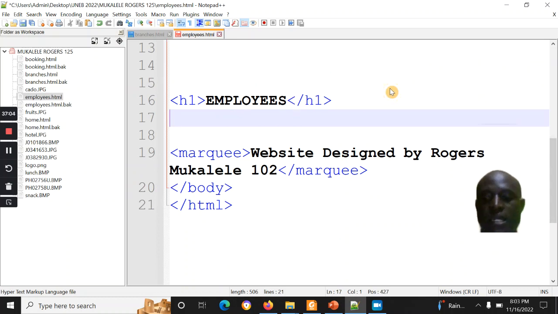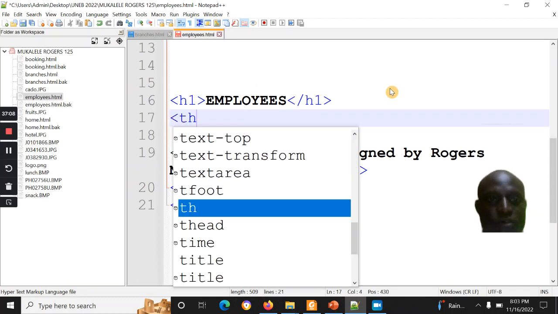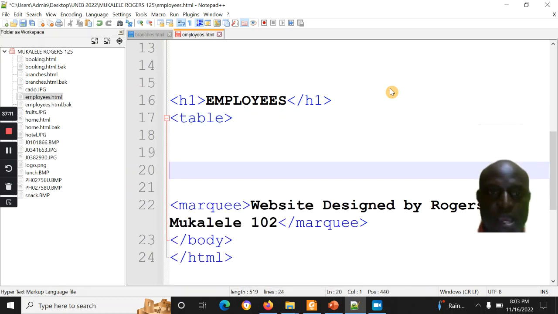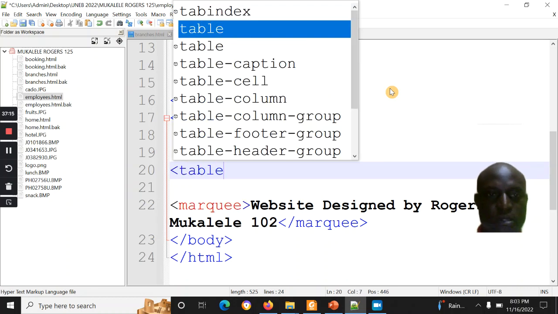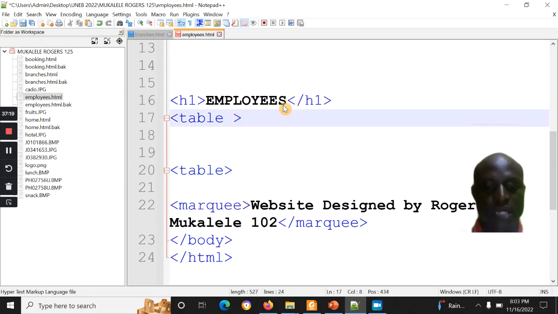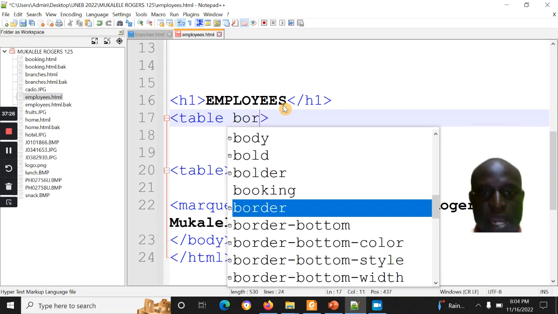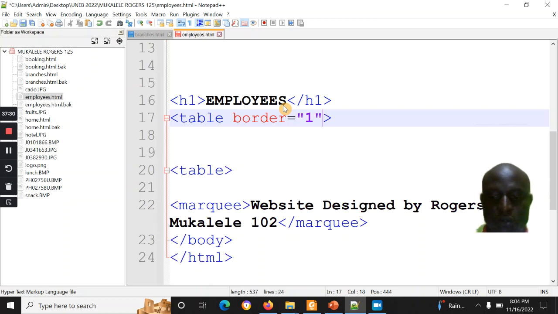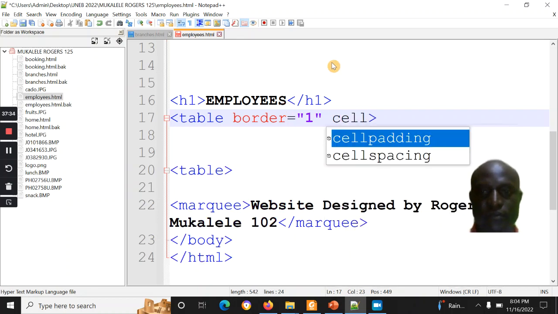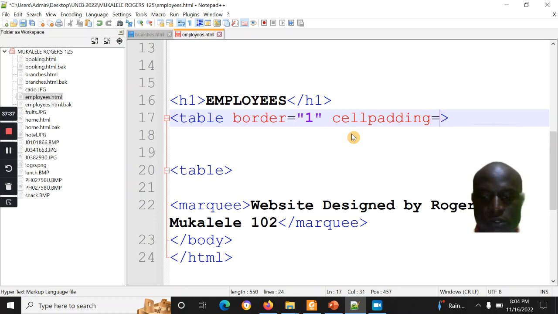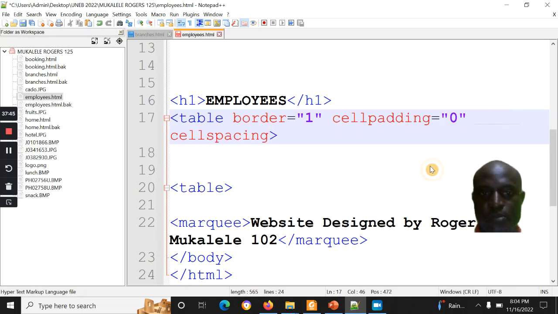Then I come down here, I create my table. I need no more time for wasting. Everything you do, you just do very fast, and you just put the remaining content. Okay, so I have a table. You can give it border equal to 1, cell padding equal to 0, and also cell spacing equal to 0. It's always good to put cell spacing 0 and cell padding 0, so that your table looks like a real table.